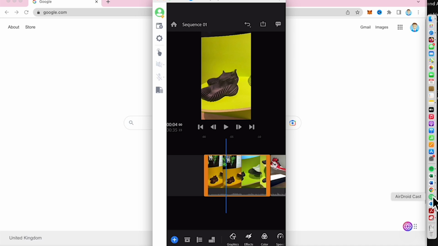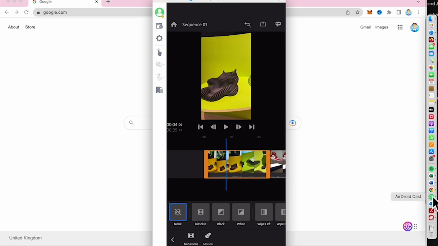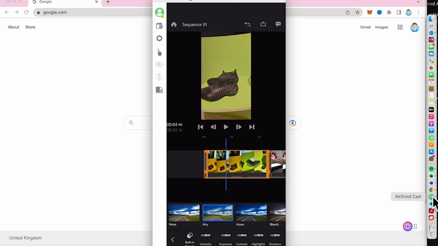The Adobe Premiere Rush mobile app has a simple and intuitive interface that makes it easier to add and edit your video clips. You can trim your clips, add transitions, adjust the color and audio. So for this example, I can make a simple transition. I can even tweak the color according to the intensity and exposure or contrast.